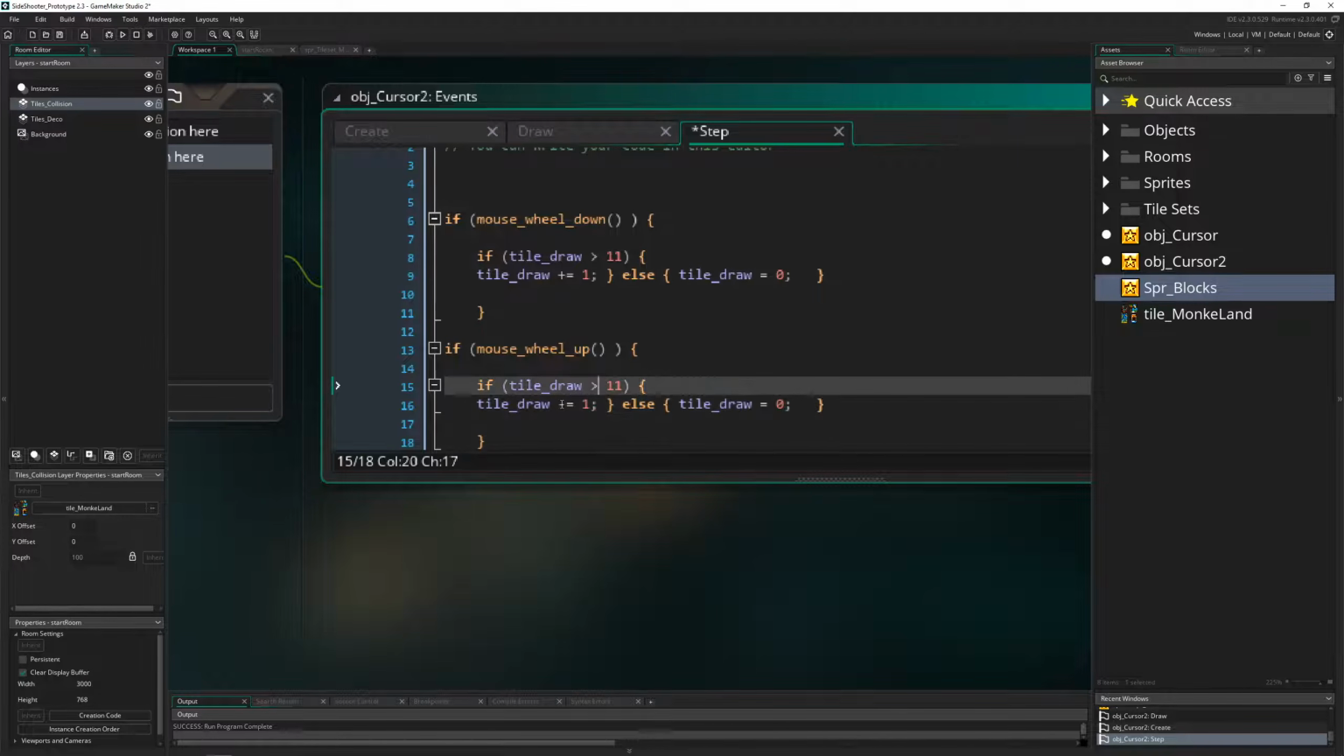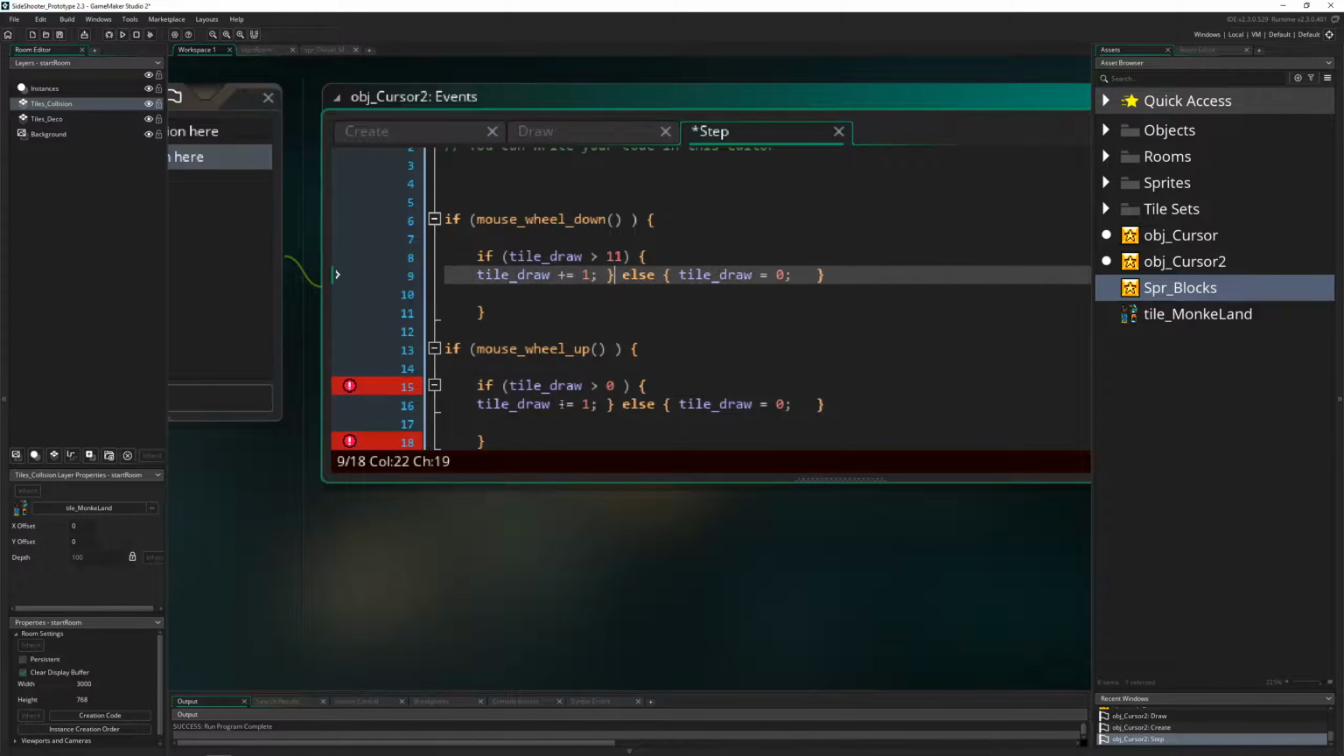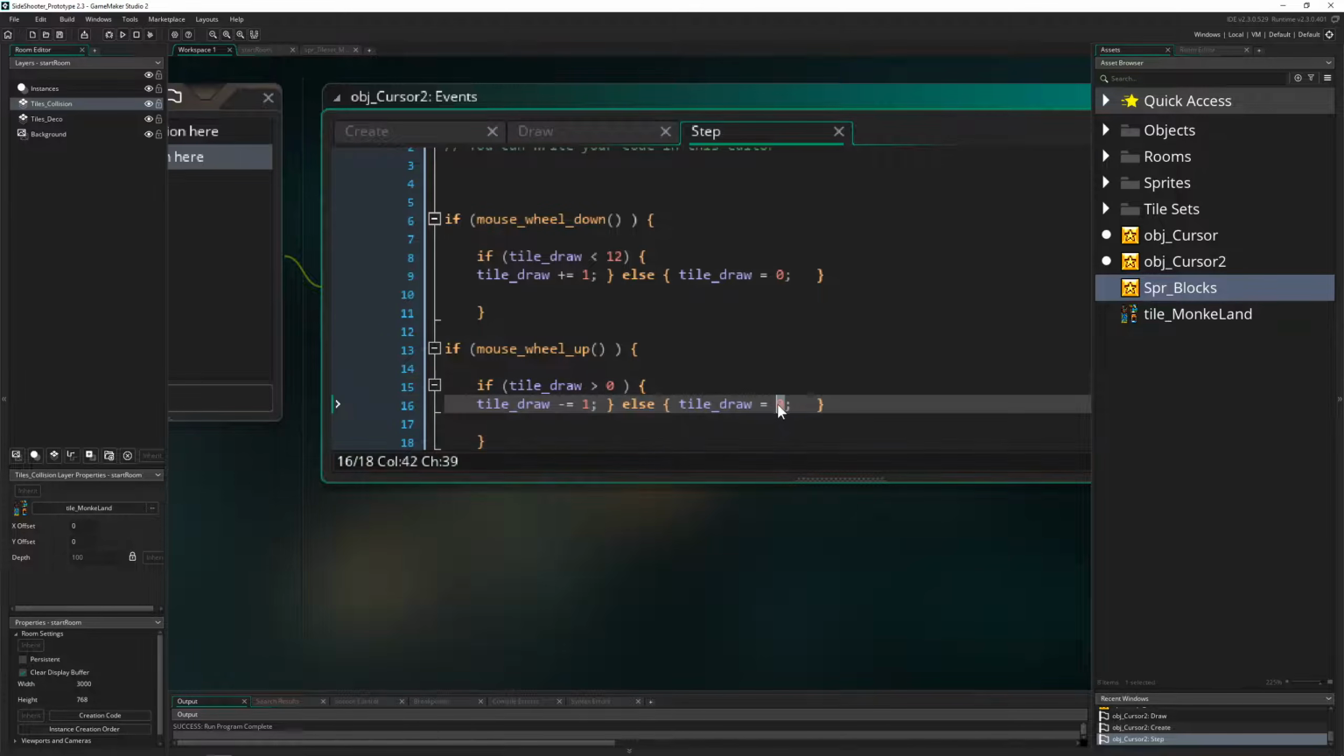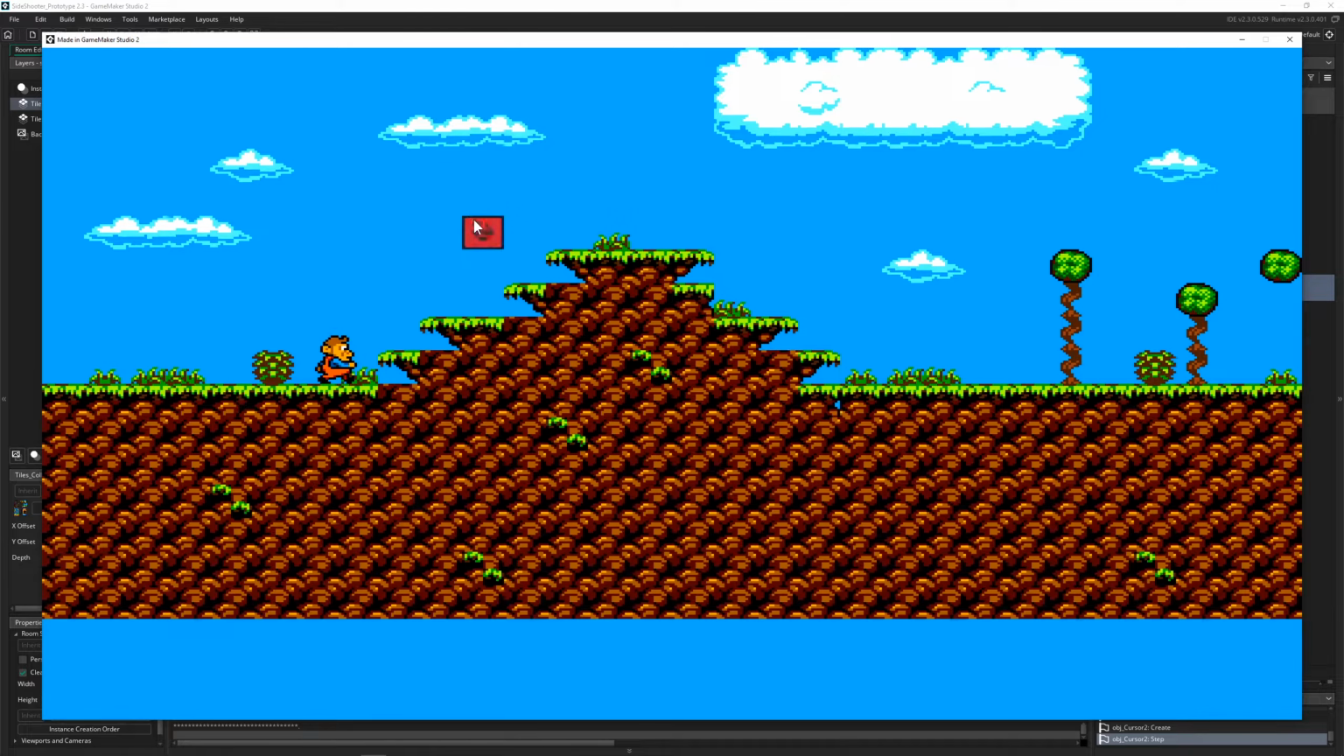Of course here we say, hey, are we bigger than 0? And here we need to be smaller than 12, my bad. Then we can minus it, and if not, the other way around, we are 12. So we are just now going through the indexes and nothing is happening, but this is okay.